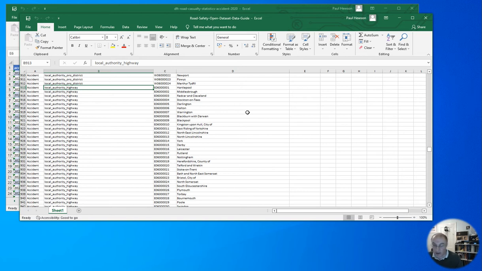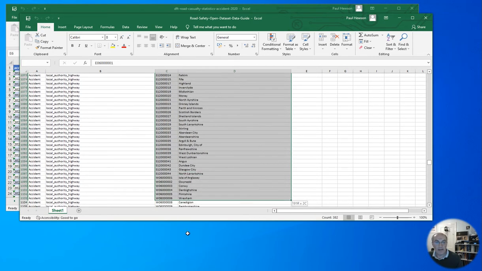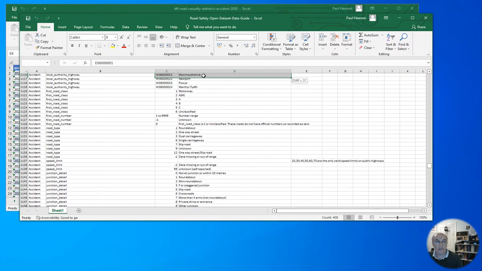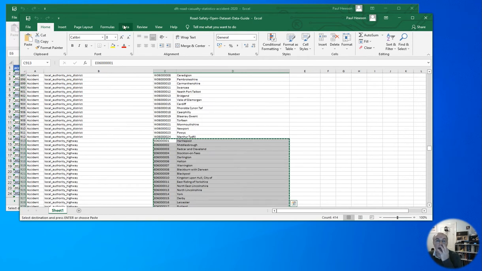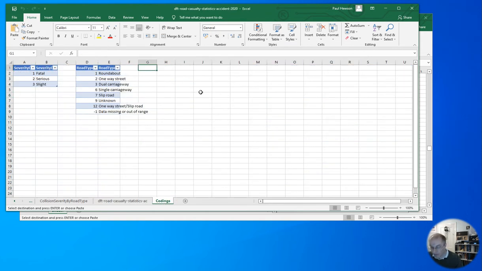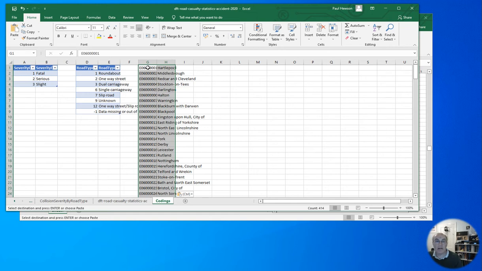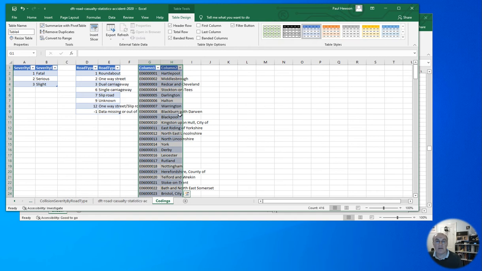So I've closed Power BI and I've opened the two spreadsheets, but basically I want to take my local authority highway values. I want to copy these, and I'm going to paste them into my master accident spreadsheet. And we've done this before. I'm going to paste these. I'm then going to designate them as a table, and it's going to accept those data for my table.